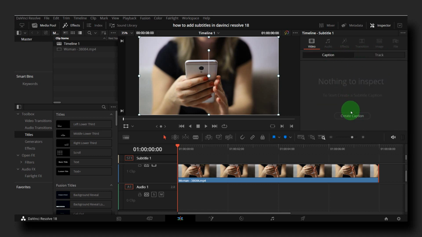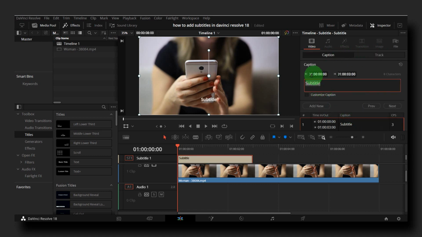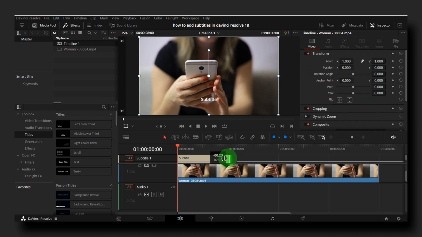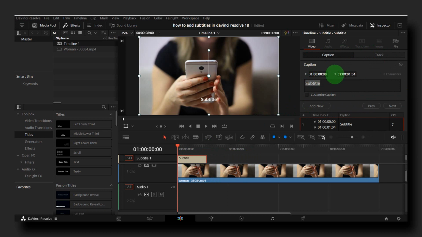Caption, you can create captions. I created just one right now. From here, I can change the duration, and from here I can add a new track.